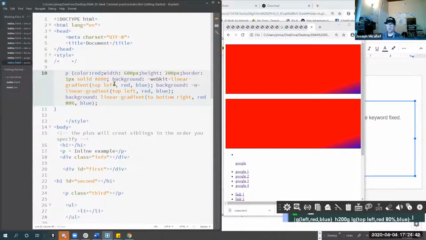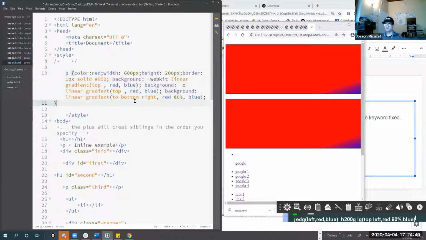Oh, and I'm saying top left. So it's coming from the top and going to the left. If I just say top, here, top to bottom. There you go. So top to bottom, and then the 80% is changing the amount. So if I say red 10, that's the amount of the gradient.